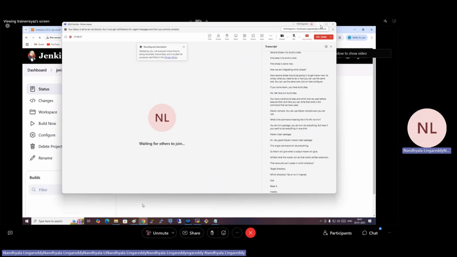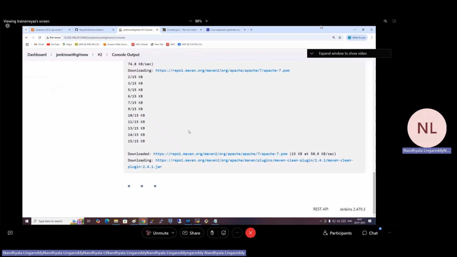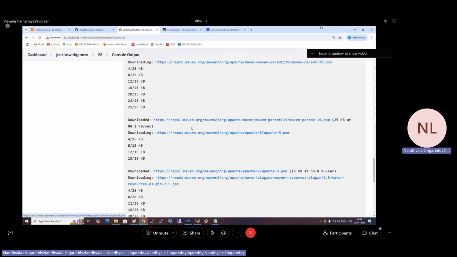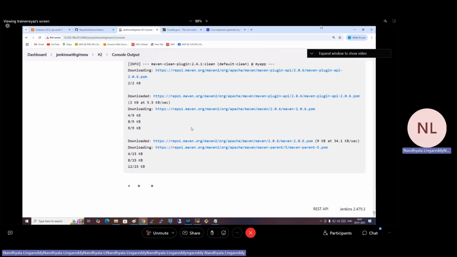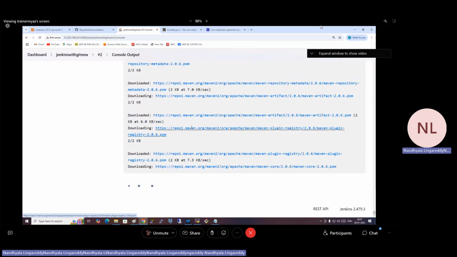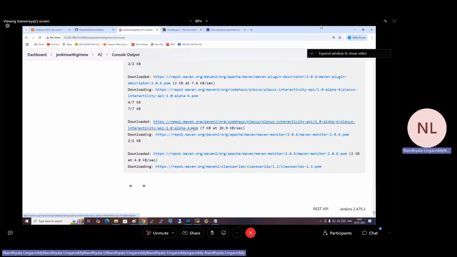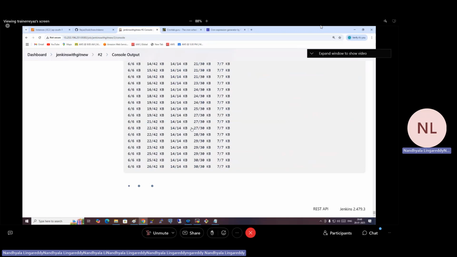See what is doing, Nana? It is downloading or not? What is running here? Maven build is happening here. Once the build is done, it will generate the war file, or not? So that war file will be in our Jenkins workspace. Let's see.